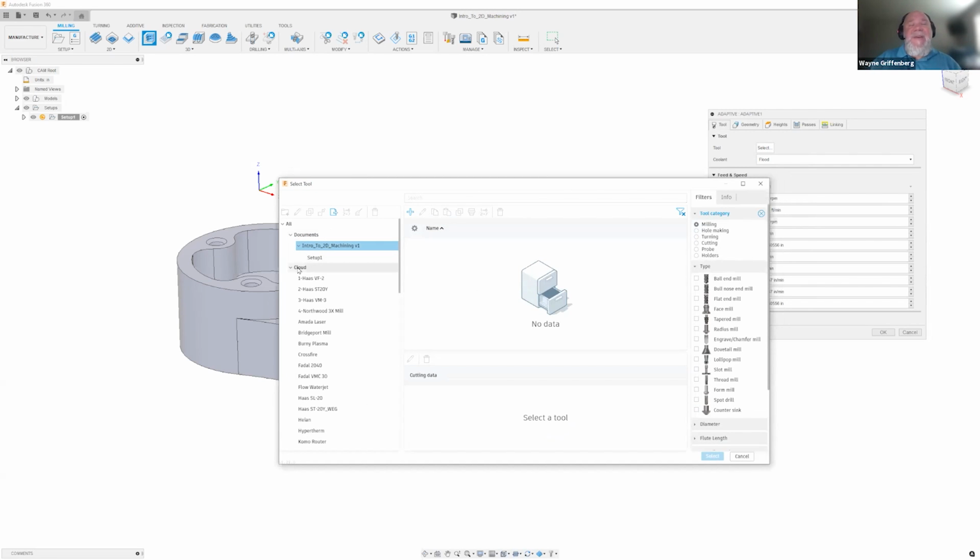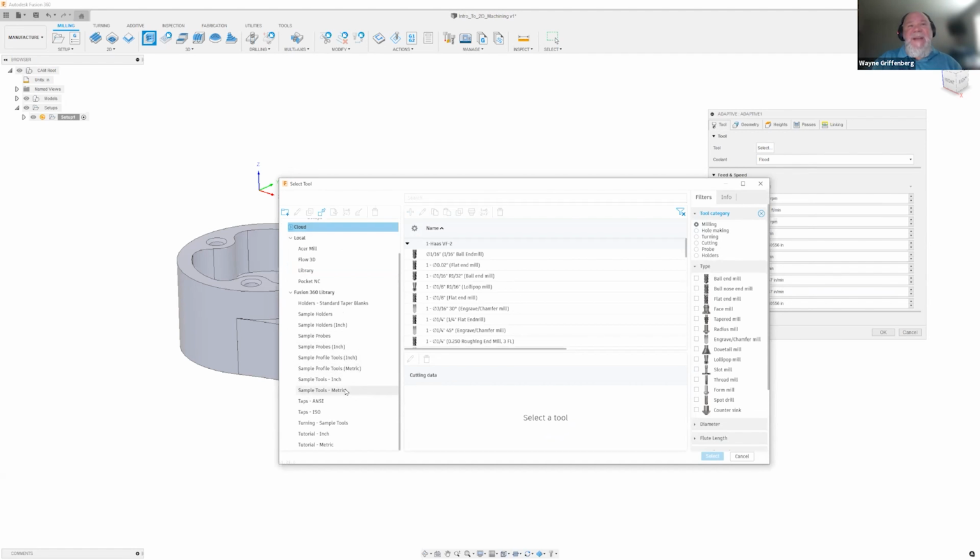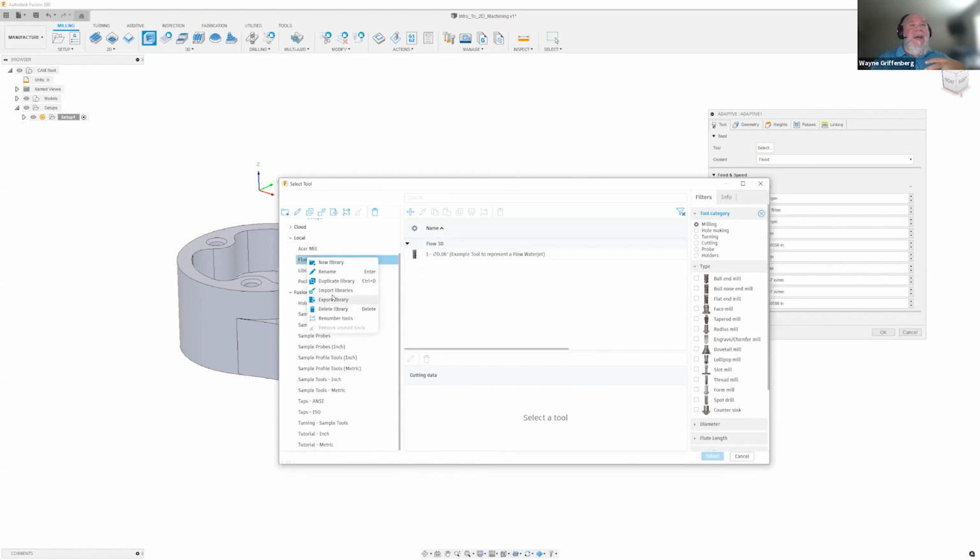You can create your own tool library. Just right click, add new tool library. And you just simply add your library and start populating tools to it. Now, there's also the capability of using some standard tools. So I have some sample tools that we can choose from. And in those sample tools, so you don't have to start from scratch. If you do have tool libraries, you can import them. There are ways that you could just simply import your tool library directly into Fusion 360.